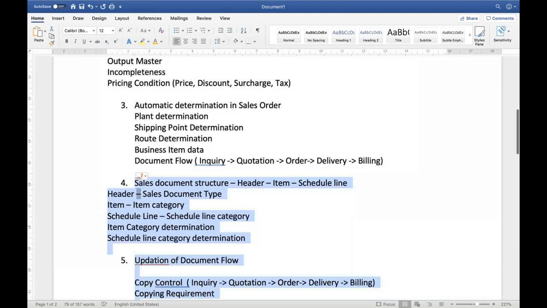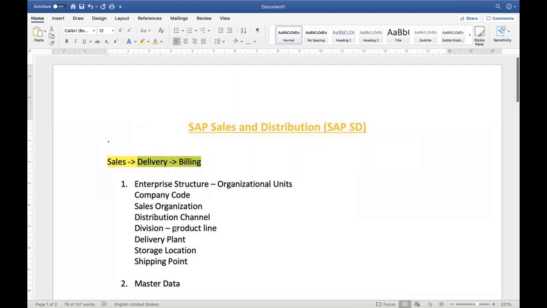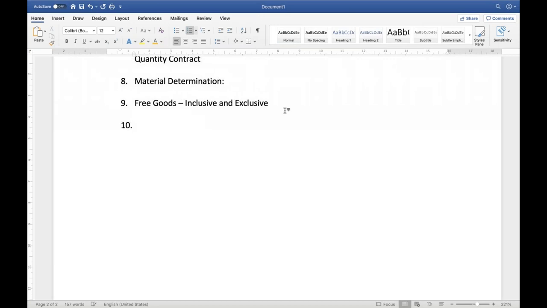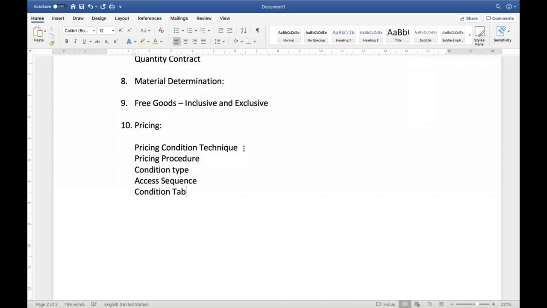Then we have delivery and billing. Before that, there is a very important thing which we'll study, called pricing. Under pricing, we'll be studying how the pricing condition technique works. It's a very important thing: how the prices get determined automatically in the sales order. For that, we need to study the pricing procedure, what a condition type is, what an access sequence is, and what condition tables are.